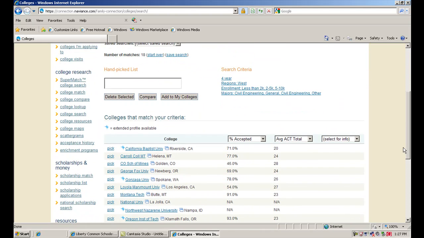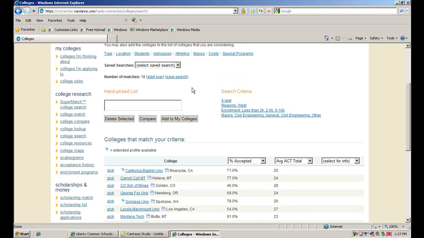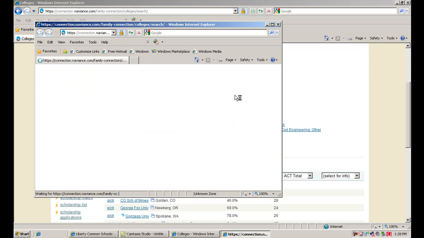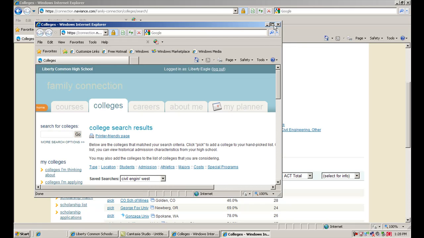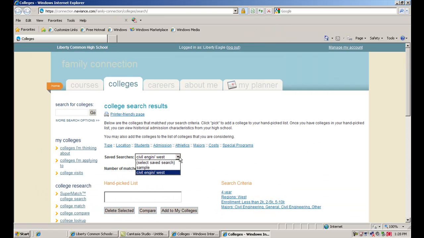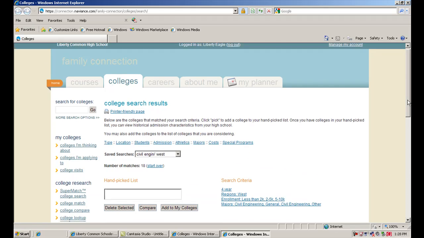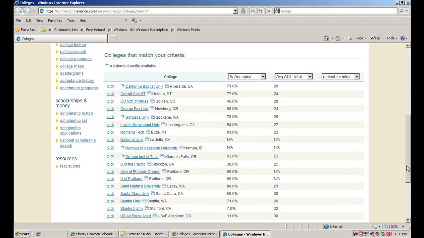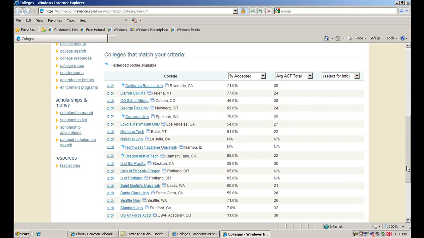Now, the other thing that's really neat about this program is that I can save my search. So if I've got a list that I like, I can save it, and maybe I'll call this civil engineering in the West. And I can save it under there. Then when I log back in here, I can always pull this search right back up again. I can continue researching the schools that I had on my list. So I've got a sample search, and I've got this Civil Engineering West, and it's always going to give me this list of 18 schools that I've put on here. So it's a great way to be able to come back, research, and compare some of these schools.